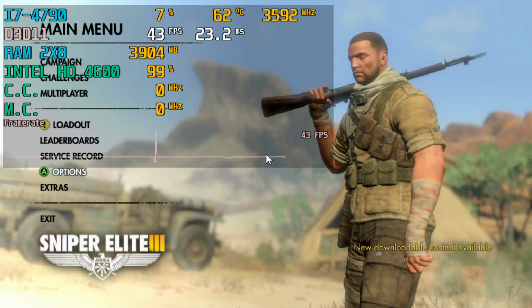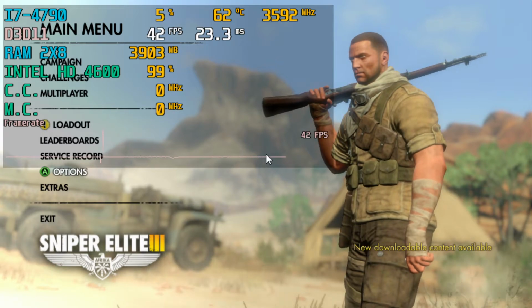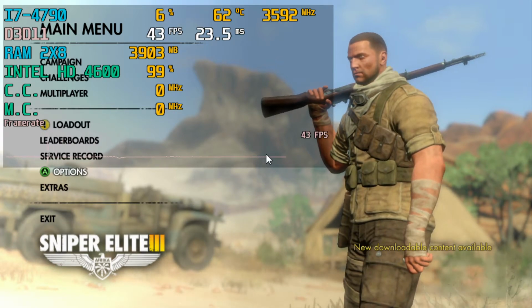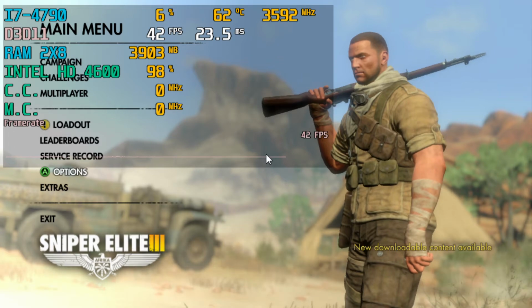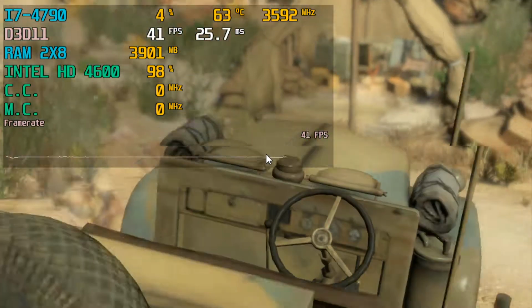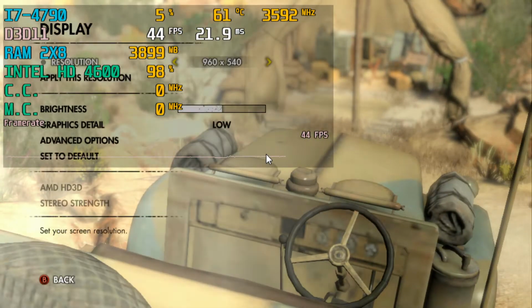Today we're testing out Sniper Elite 3 for the PC. Today I'm running this on my Intel Core i7-4790 with the Intel HD4600 integrated graphics. We're running with 16GB DDR3 RAM in dual channel memory mode.